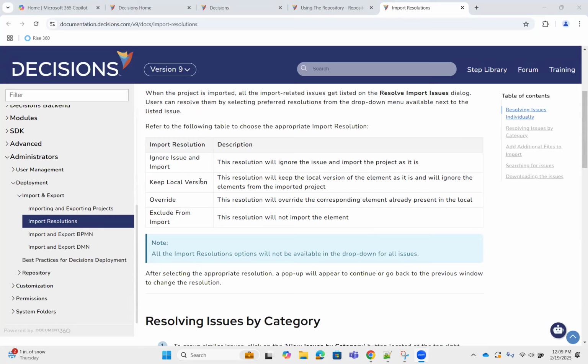So the ignore import issue and import is basically saying, hey, we found this potential issue. If you decide to import this, the default action is to just import it anyway. So this is just telling you, hey, that's fine, just import it, don't do anything else. Keep local version will mean that if something from that repository project already exists in the environment you're checking it into, an earlier version of that project, and you have the option to select keep local version, it will not check out those particular parts of the project that have been updated that have this validation.